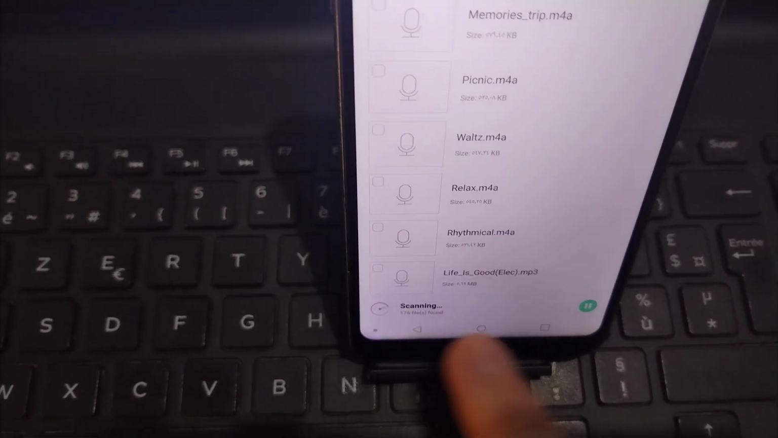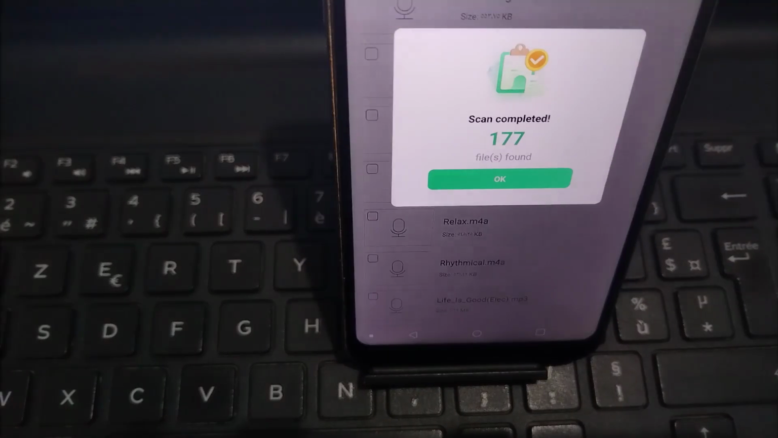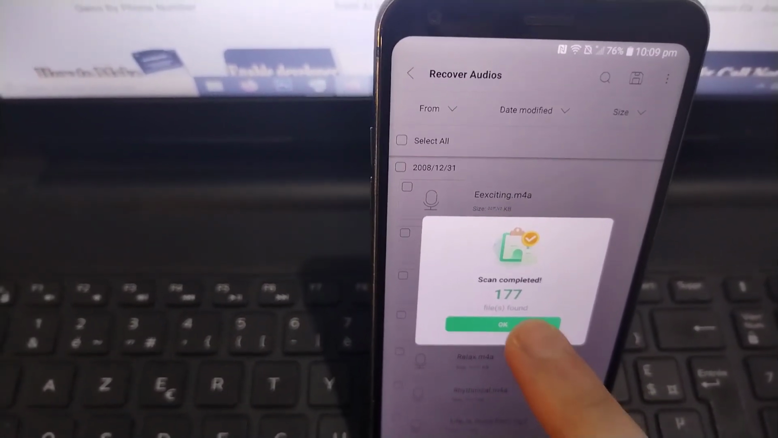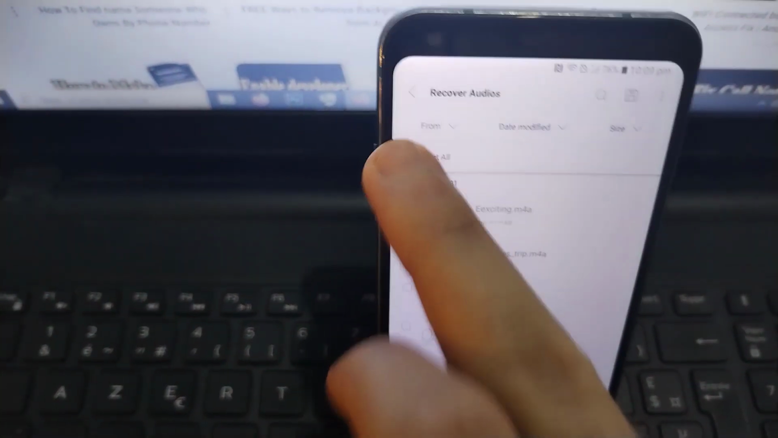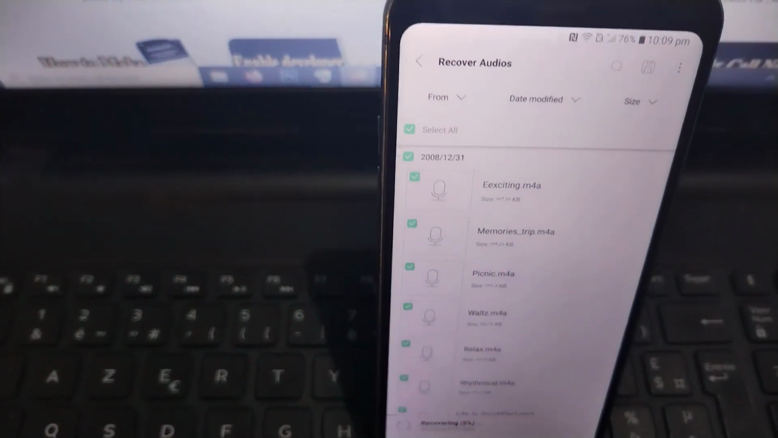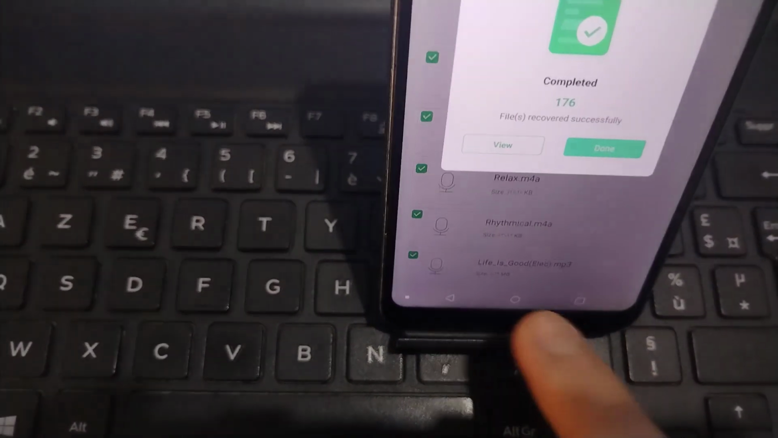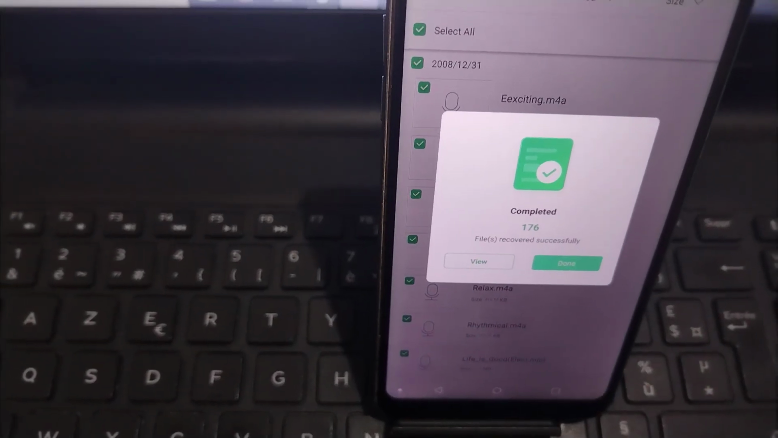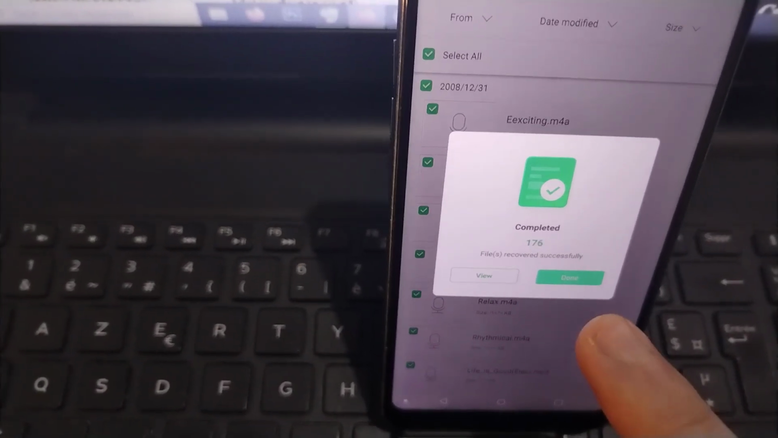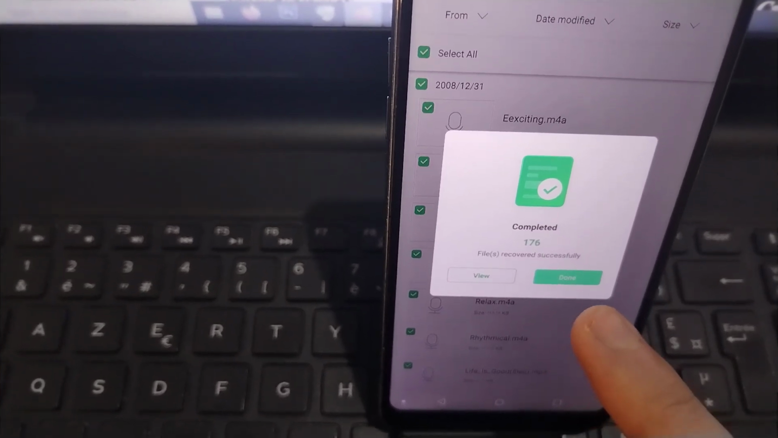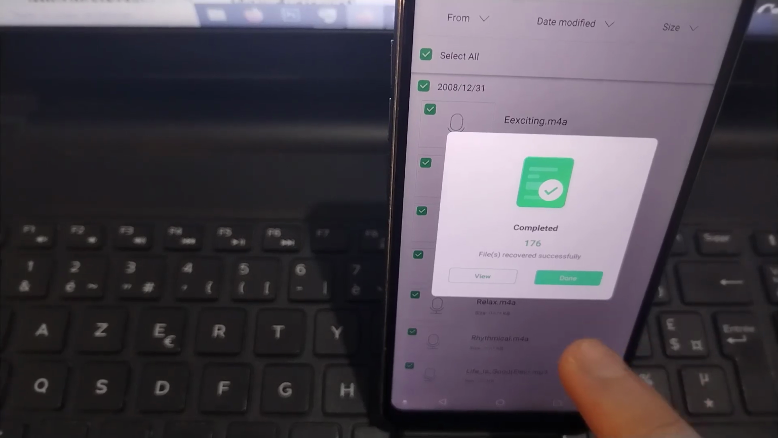As you can see, the audio records are being recovered and 177 audio files and audio recordings were found. Click on Yes. After that, I select All to recover all the audio files. After that, my friend, click here on Save or on this icon. After that, wait. As you can see the percentage here, until all the audio files are recovered and 176 audio recordings that were deleted have been recovered.